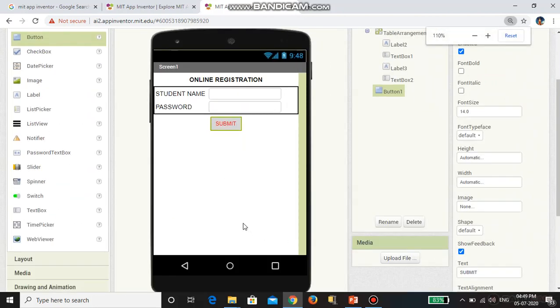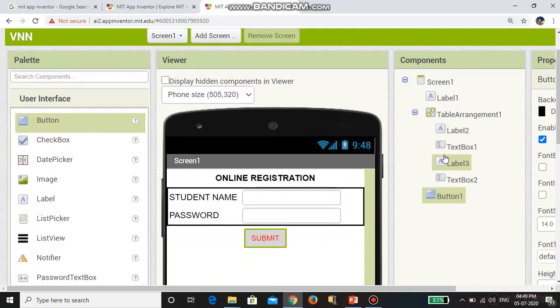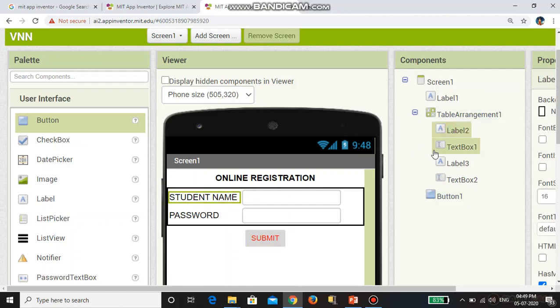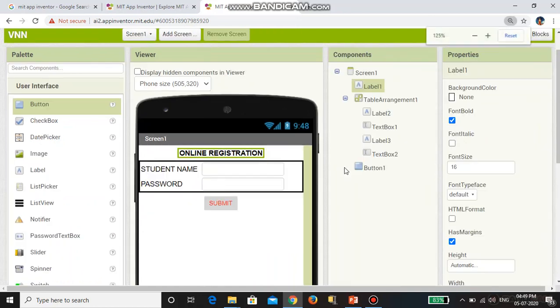So first I give the label. See here in the component you can see this is screen 1. In screen 1 I give the label, and next I got the table arrangement. Label 2 is the student name, then a text box, and label 3 is password, and a text box, and the button I give as submit. In label 1 I give online registration. So this is the simple design for the online registration app.